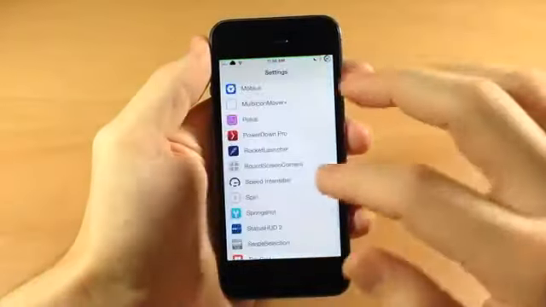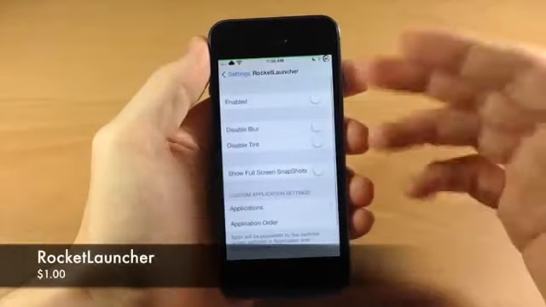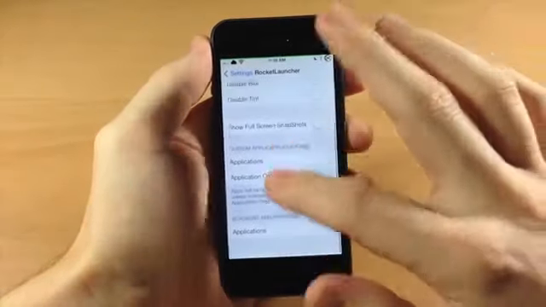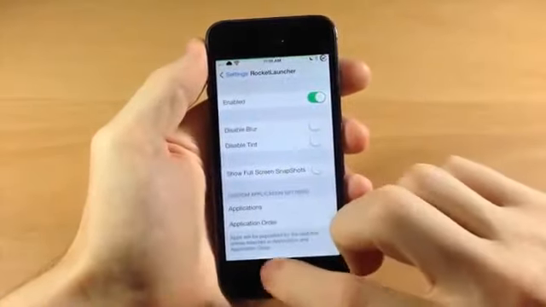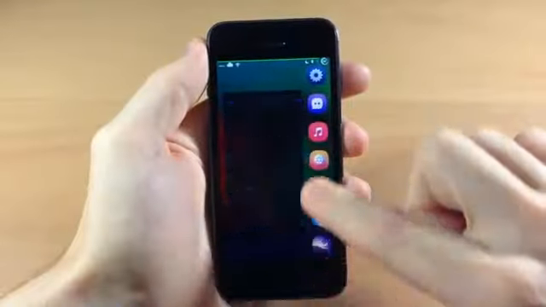Going back into the settings, we're going to go down here to Rocket Launcher. So Rocket Launcher is a really cool tweak. I don't usually have this enabled. If I have to respring, I'm not going to show you it, but it actually is pretty cool. Let's go ahead and check. Yeah, I don't think I have to. So if I tap and hold, you can see there's Rocket Launcher.